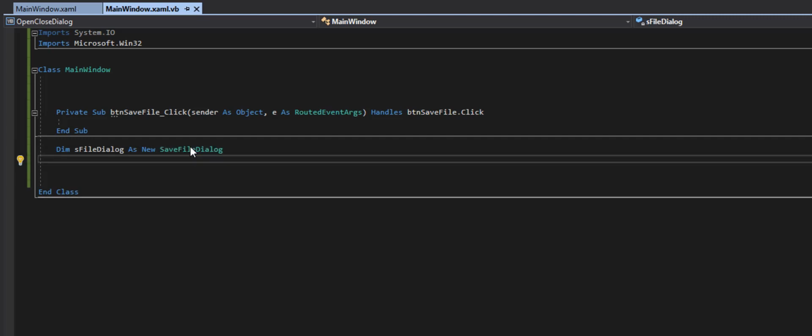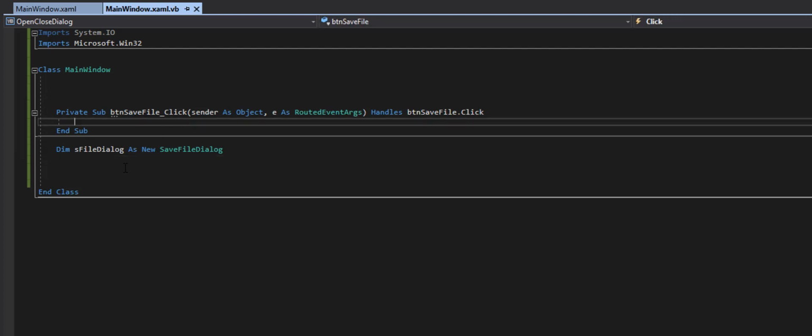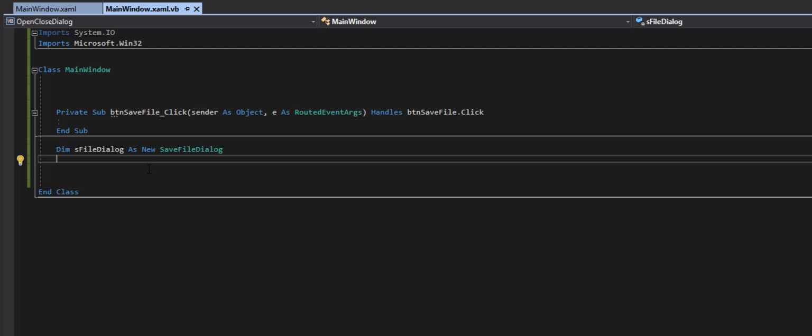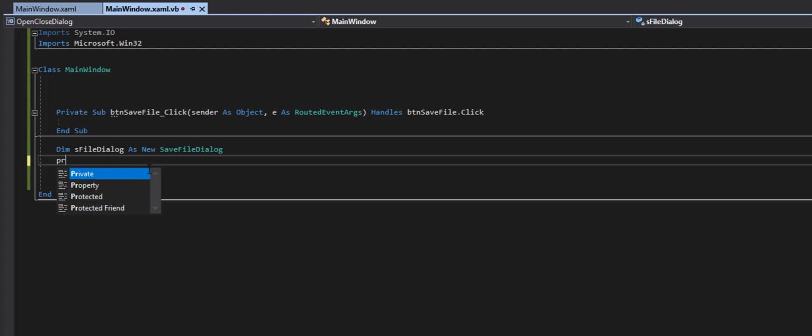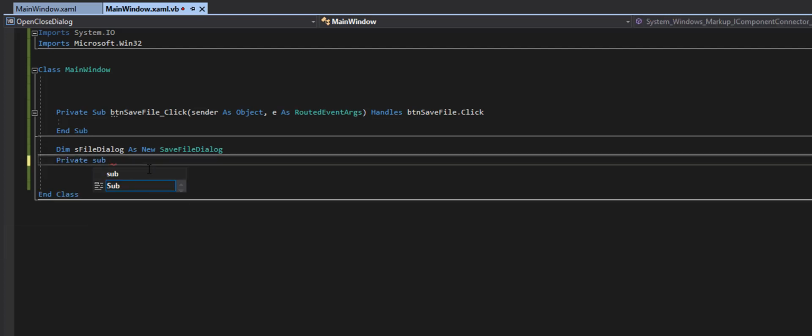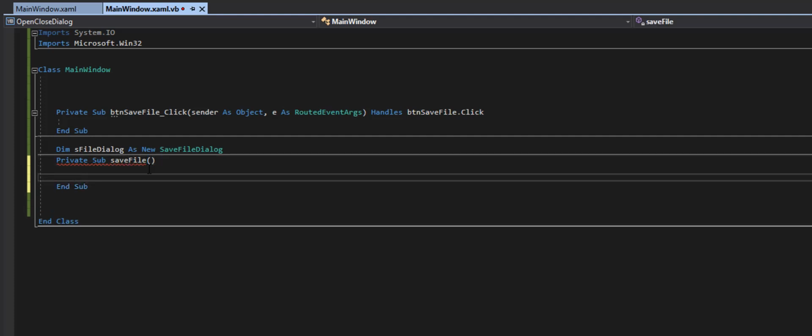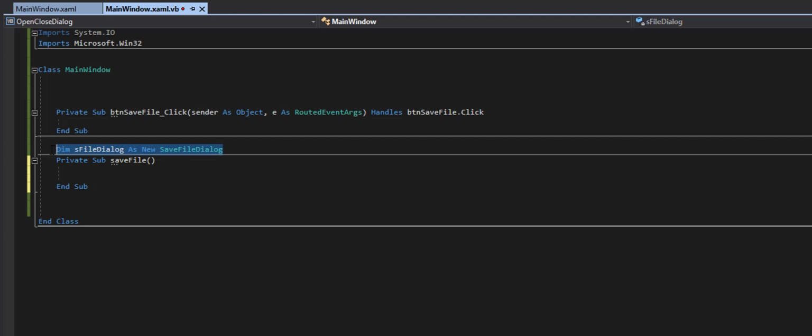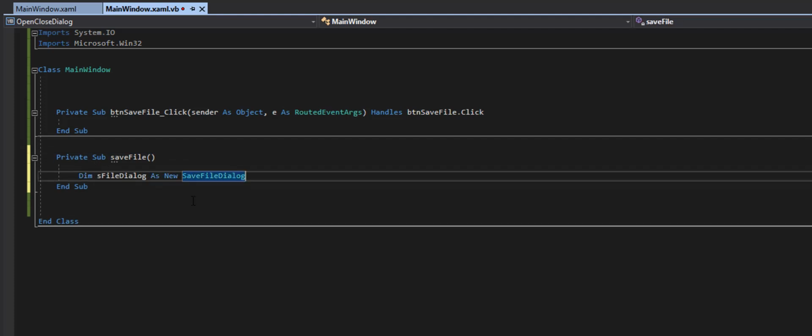All right, so now I have that SFileDialog there, and the next thing I want to be able to do, let's see, I'm dimming that. I'm going to want a function to be able to run my save file. So I'm going to create a function, Private Sub, not a function, I'm going to create a subroutine. Private Sub SaveTheFile. And actually, I just want to go ahead and put all this inside of there.